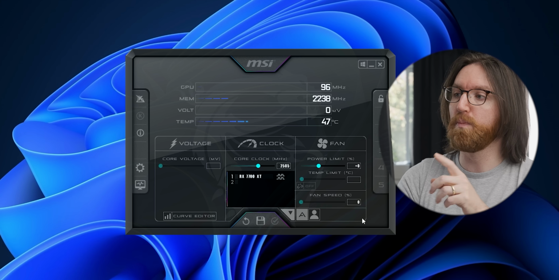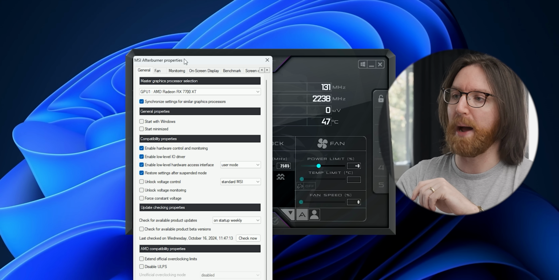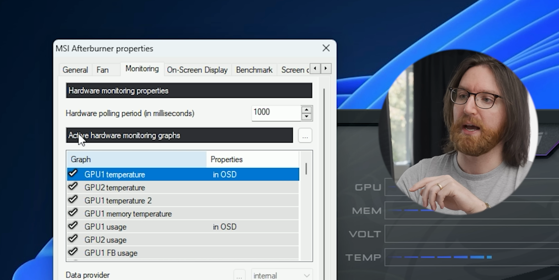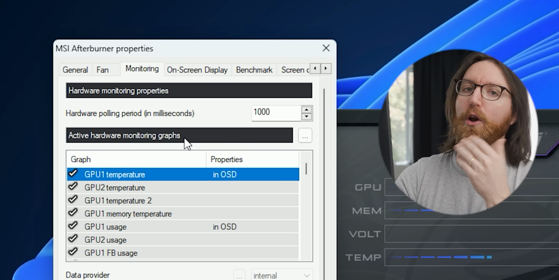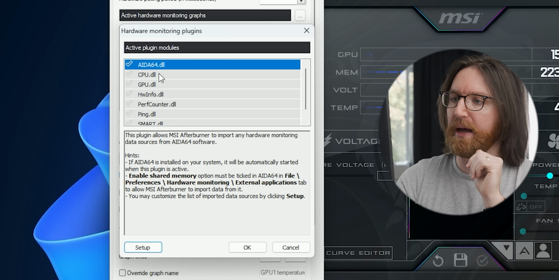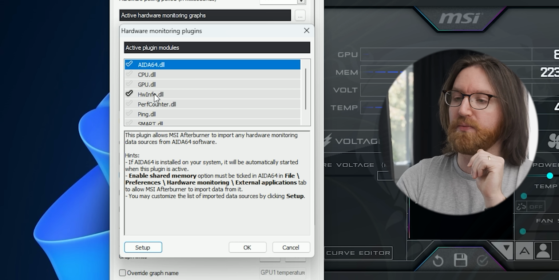And once you've done that, you bring up MSI Afterburner, go back to the monitoring settings, and then there's this active hardware monitoring graph. You click on that, and you enable the HWiNFO DLL.